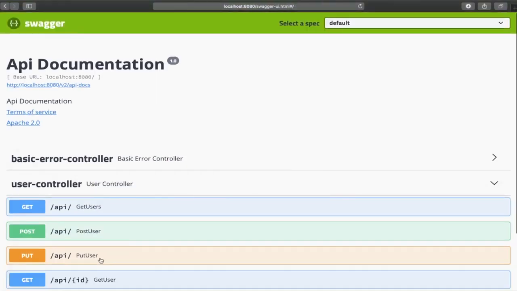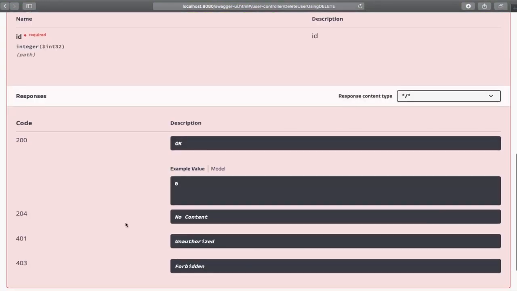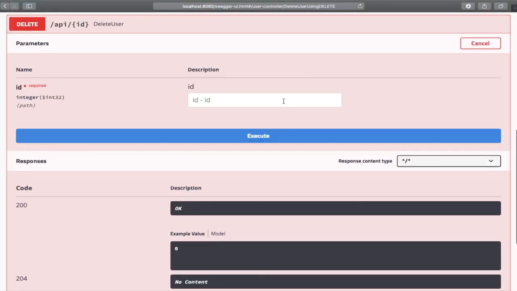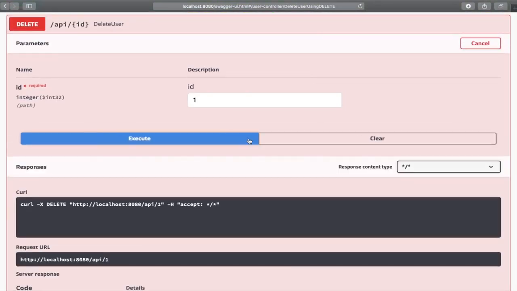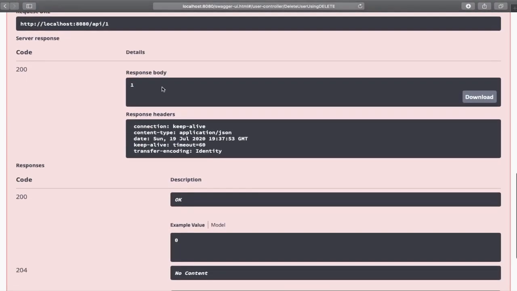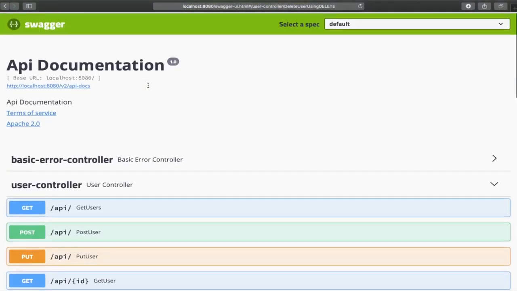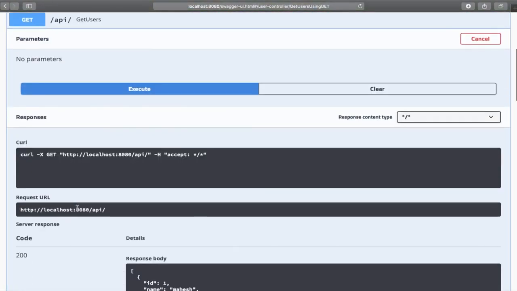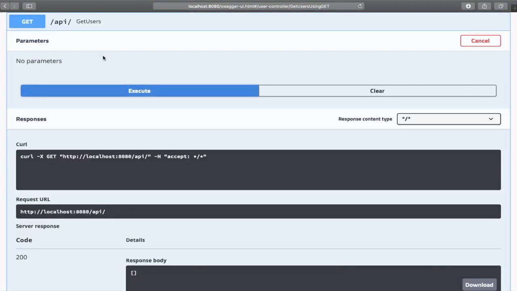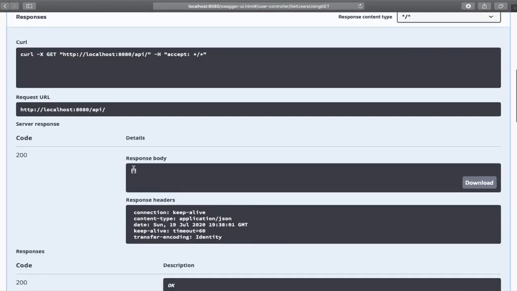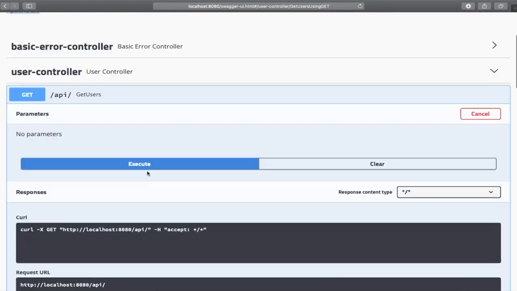And the last thing is, if you want to delete this thing, just try it out, enter the ID, execute this thing, and here we go. We got in the response body the integer as we mentioned over here, and when you execute the GET method, I got the response body as usual, empty.